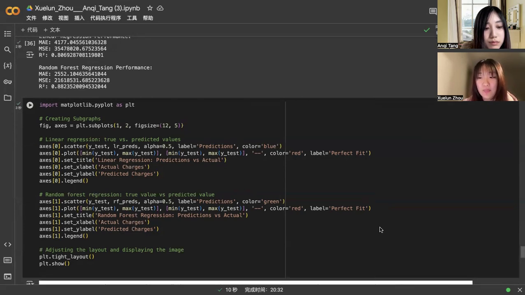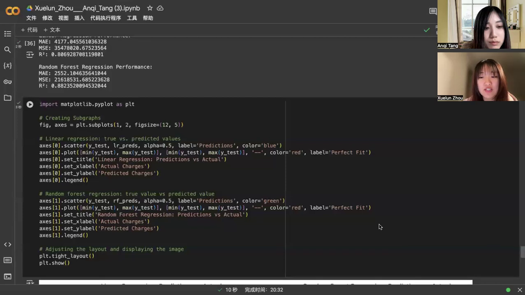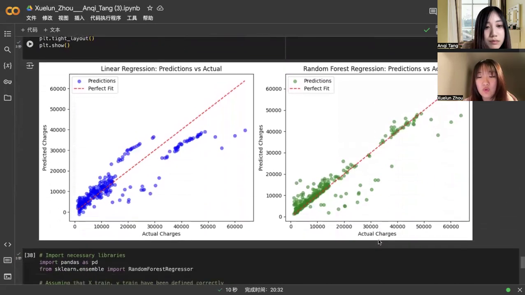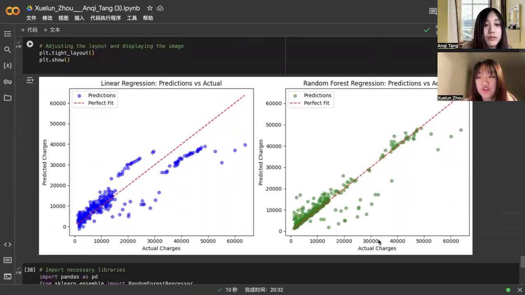This visualization compares the prediction performance of linear regression and random forest regression. The predictions of linear regression align reasonably well with the red line for lower values of charges. However, for higher charges, the predictions deviate more, showing that linear regression struggles with capturing complex relationships in the data. For the random forest model, the green points are tightly clustered around the red line, indicating that the random forest model better captures variability and relationships in the data. This model provides more accurate predictions for both lower and higher charges.